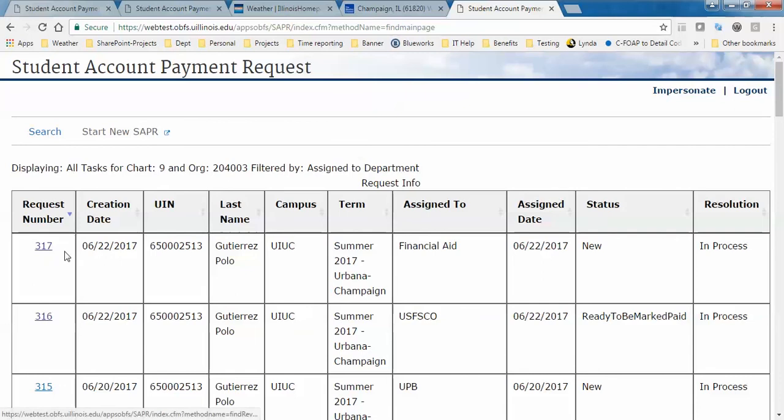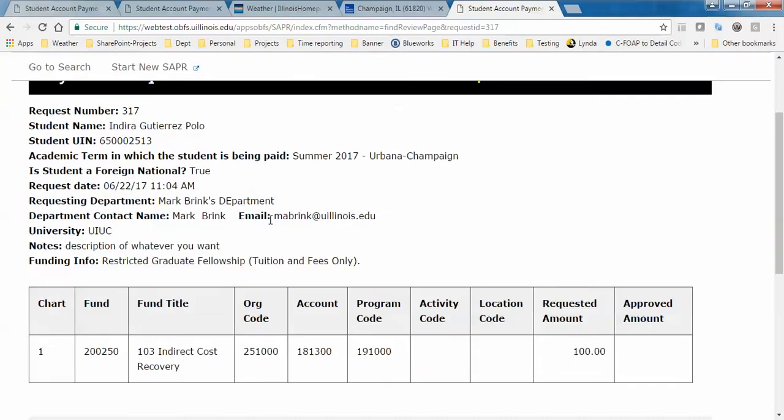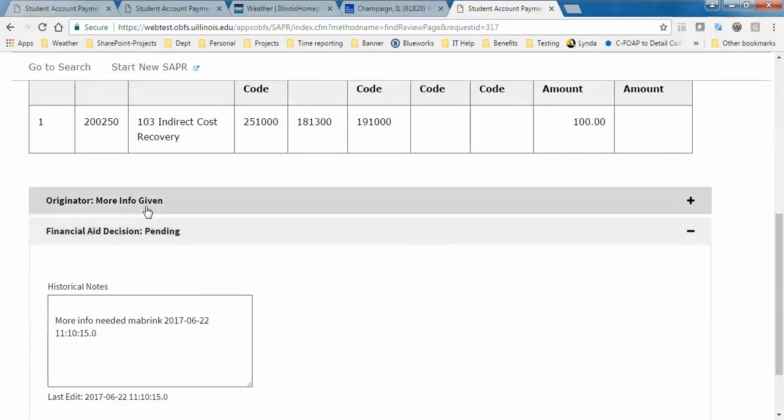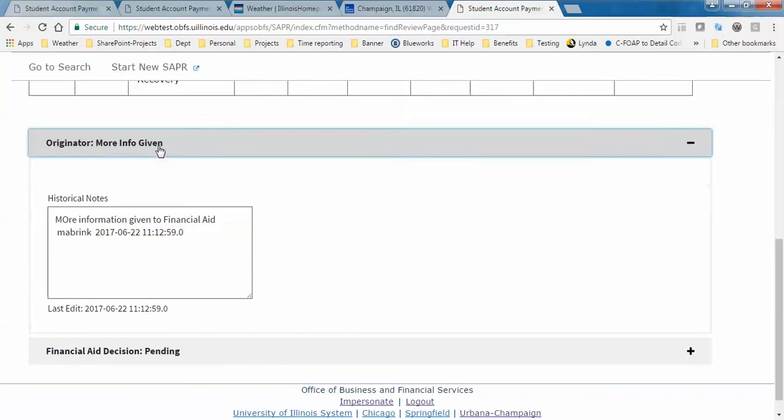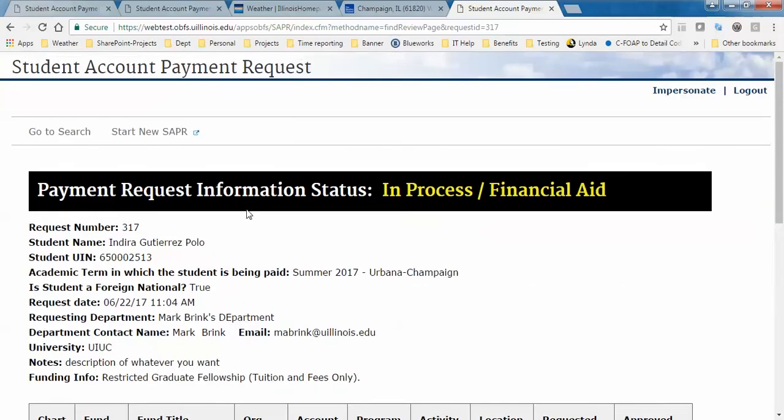Okay, so now you see that the task has been reassigned to financial aid, and it's showing as new for them. They have again received an email notifying them of the task that needs their attention, and so now they can act upon it. You can go in to the task and see everything so far that's happened. So financial aid currently has it, so it's pending with them. These were their original notes, and then this section shows the information that you submitted back to them.